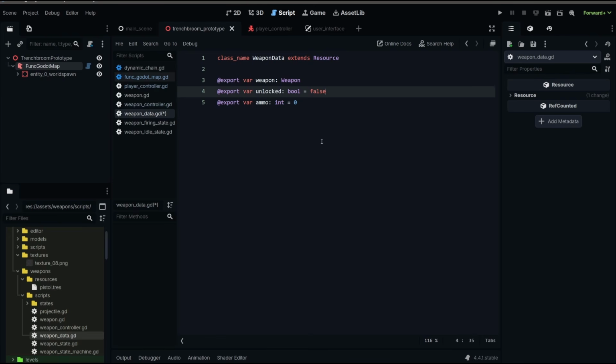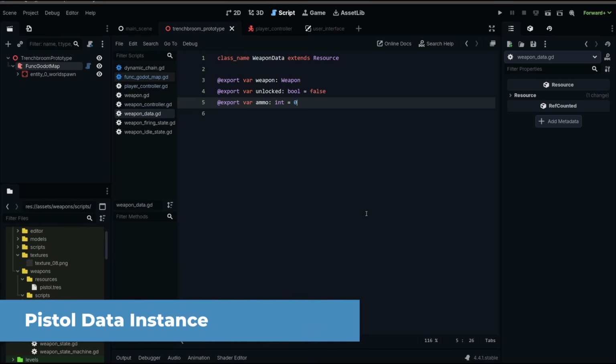And then when you first pick up a weapon, we set that to true so you can switch to it. And then finally, we need to track what the current ammo for that weapon is. Because we're going to be switching between different weapons, and we need to keep track of that ammo for each specific weapon. Now that we have the blueprint for that resource, let's create a pistol data resource.